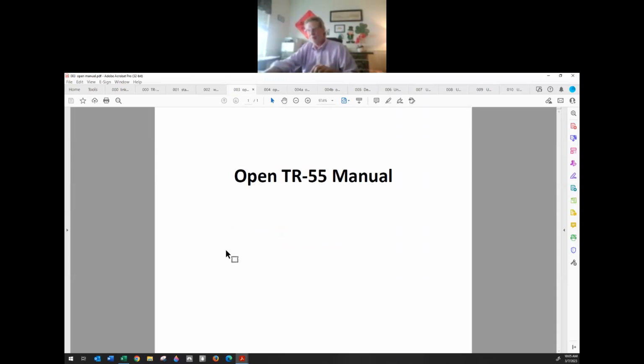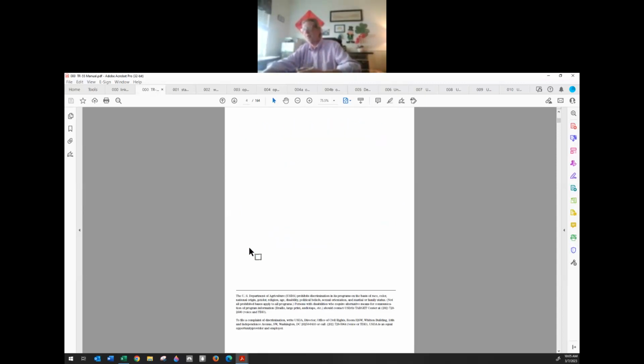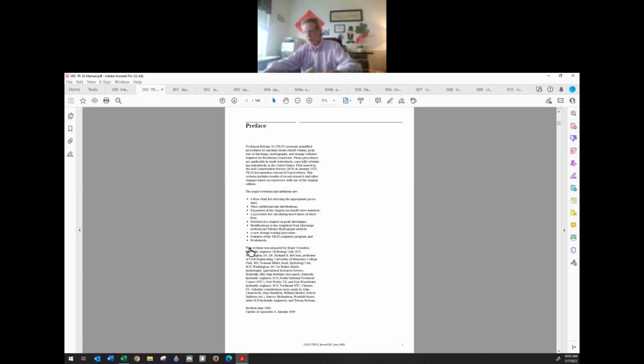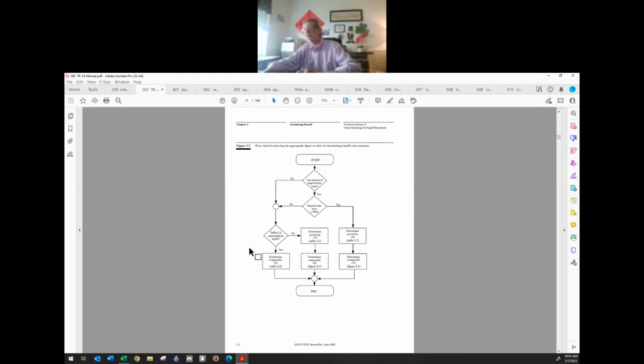So I'm going to go ahead and open up the manual here. So I attached this TR-55 manual, and the spreadsheet that I'm going to show you today works side by side with this manual. It's broken up into several chapters. The ones that you'll focus mostly on are chapter 2, which is the soils chapter, and then chapter 3, which is the time of concentration, and then chapter 4 are the Q calculations.